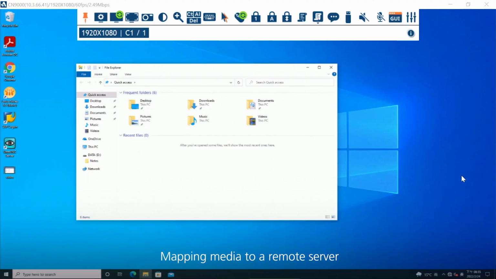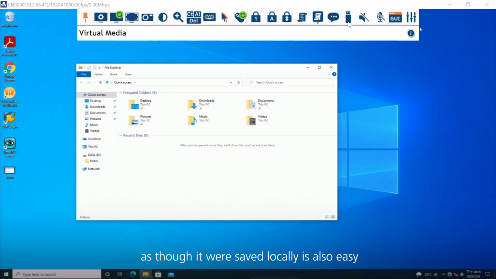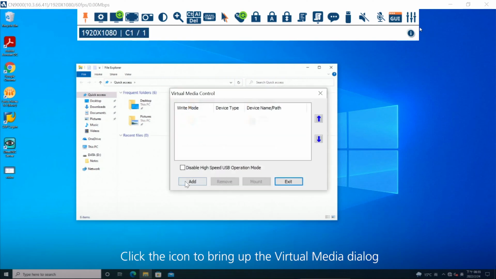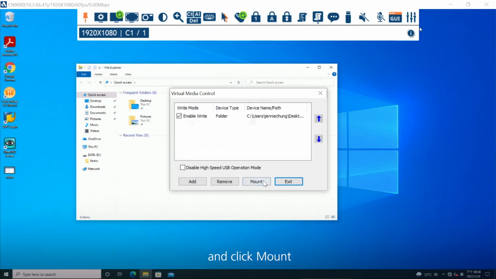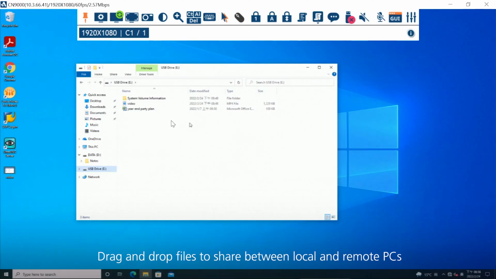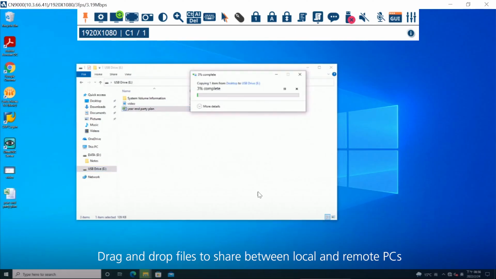Mapping media to a remote server as though it were saved locally is also easy. Click the icon to bring up the virtual media dialog. Select your media source and click Mount. Drag and drop files to share between local and remote PCs.